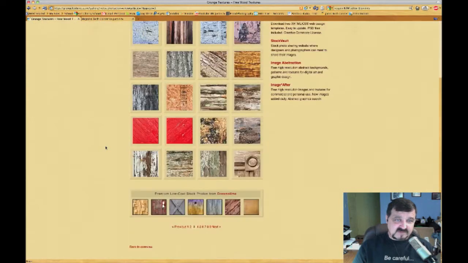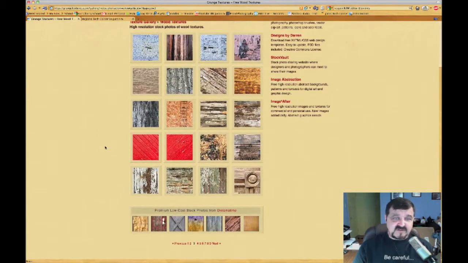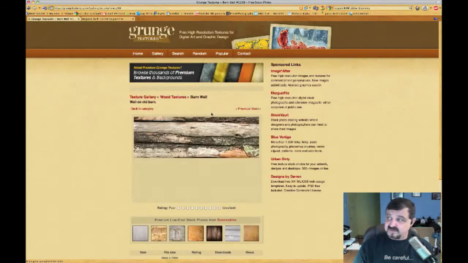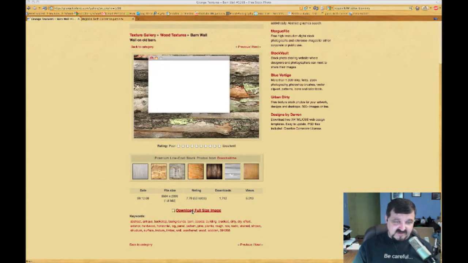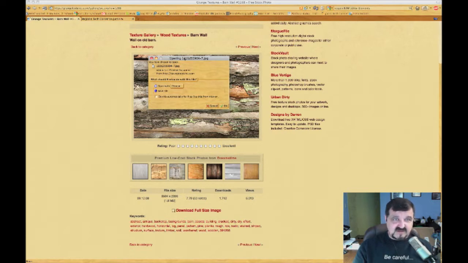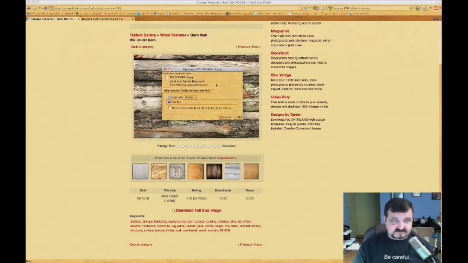There we go. We're just flipping through some of these. So you find what you want to use. I'm going to grab this one. I click on it. Now, once you click on it, please, and so many people are going to do this, they're going to right click on here and save image as. Don't do that, guys, okay, and girls. Go down to where it says download full size image. Click on that. And here's where we want to download it.